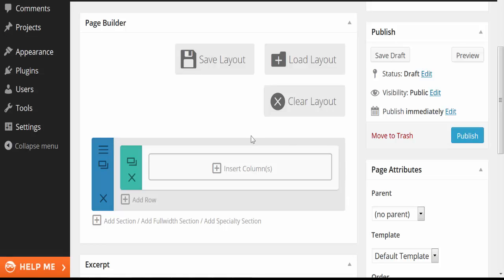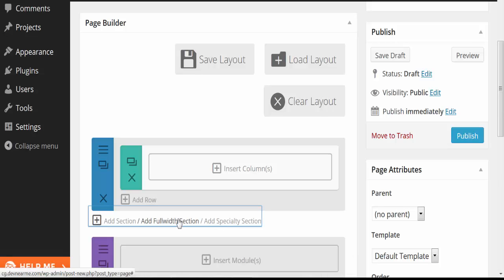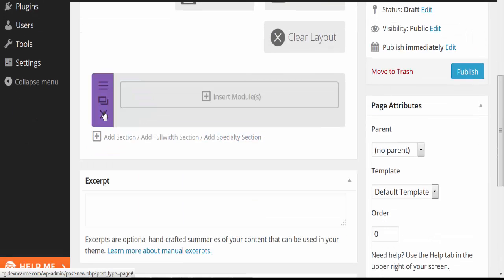So whenever you put an element on a page, no matter what it is, you have to start by choosing whether it is a normal section, a full width section, or a specialty section. In this case, to create a full width header, we're going to click on Add Full Width Section, make sure this other one's gotten rid of, and we're going to click on Insert Module right here.